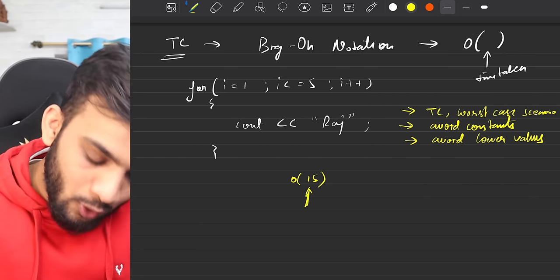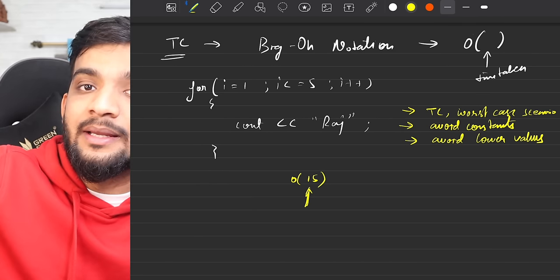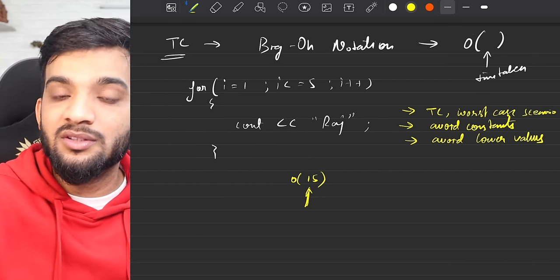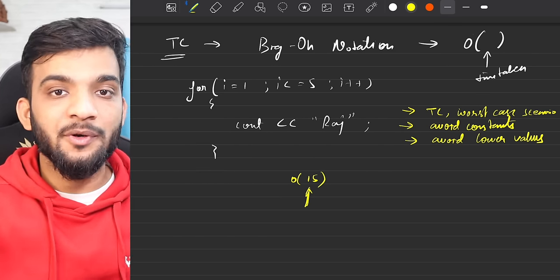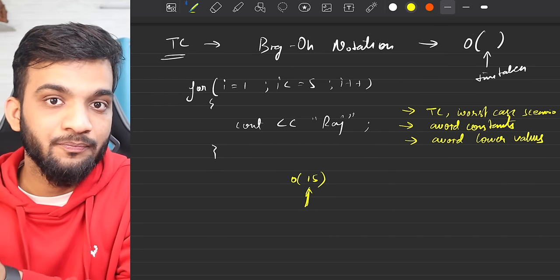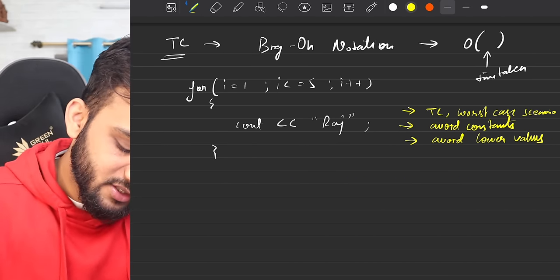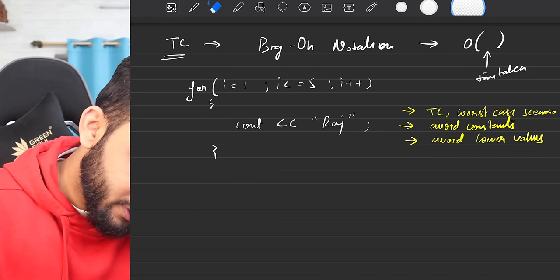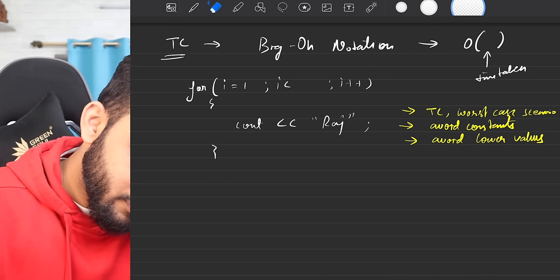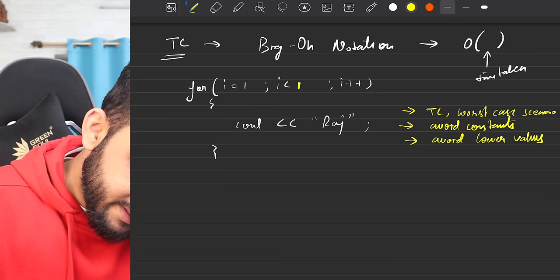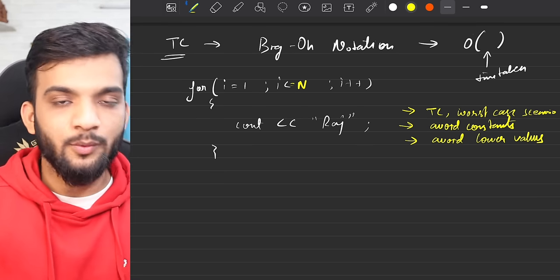Now, this is time complexity. It runs for 15 times. But this is a number. You generally do not represent your code in terms of numbers. Okay. So let's change this. Now, can I say this? If I change, just a minute, if I probably will change this to lesser than n, lesser than equal to n.